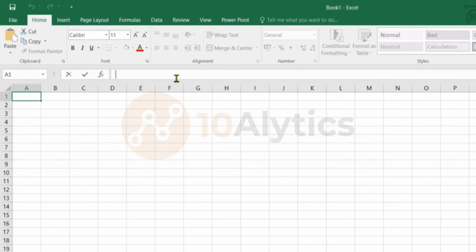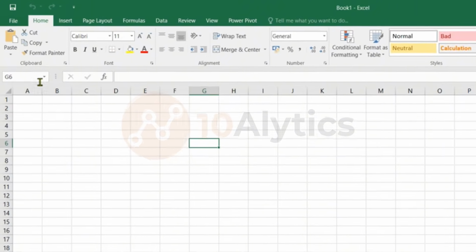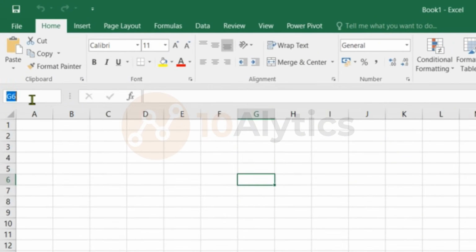So coming down here, this is the formula bar. This is where you put your text and your formulas. And then by the side of the formula bar is the address bar. This is the address of your cell. And that brings us to the topic, cell.